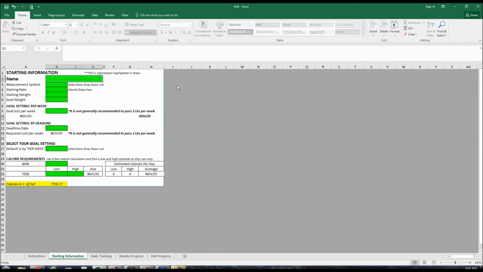Now you go into your starting information and you're going to fill out everything that's in green. So you go ahead and fill in your name, and you can put whatever name you want there. It's whatever you want. You're going to select pounds or kilograms. Your starting date. This is the date that you're starting your diet. Make sure you use a month, date, year format for those of you who are not in the USA. Your starting weight and your goal weight.